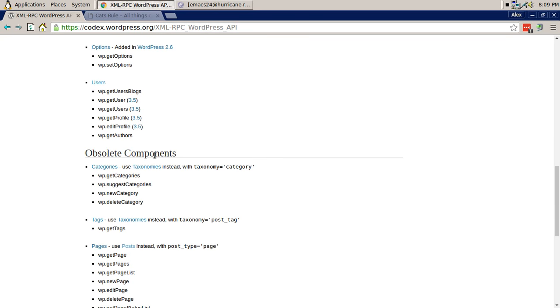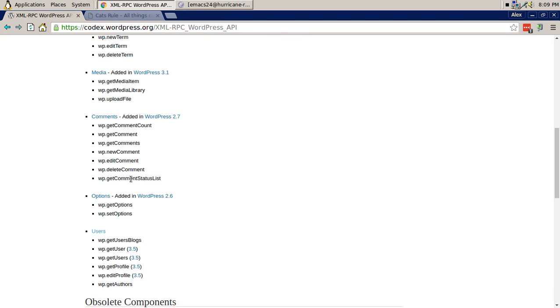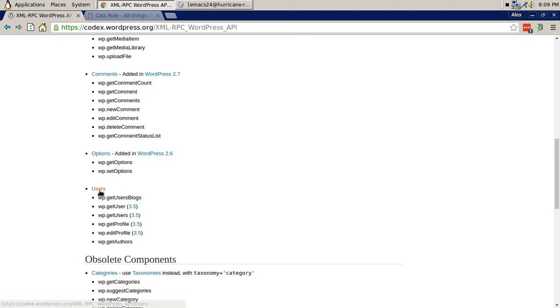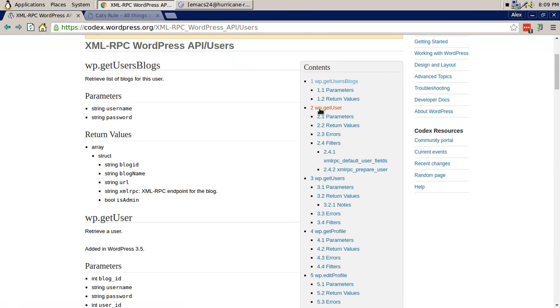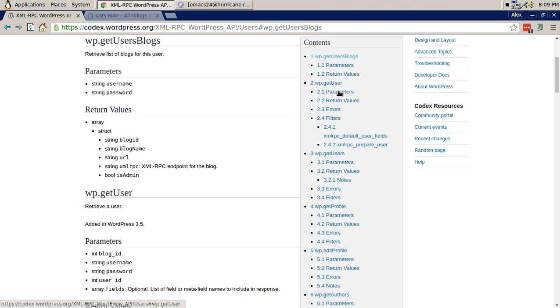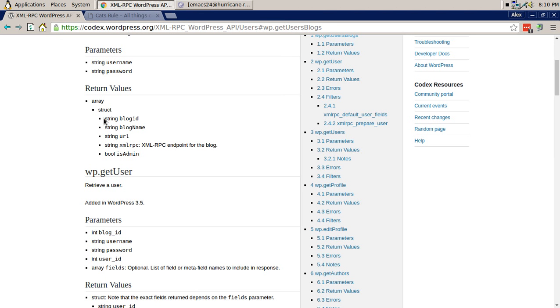So looking through this API, I wanted to find a function that would like serve as a good user password tester, because we're going to be sending it combinations of usernames and passwords, and we want feedback on that. I found a really good function. It's called get users blogs, and get users blogs takes a username and password, so we send that up to the API, and it returns some stuff that we don't really care about.